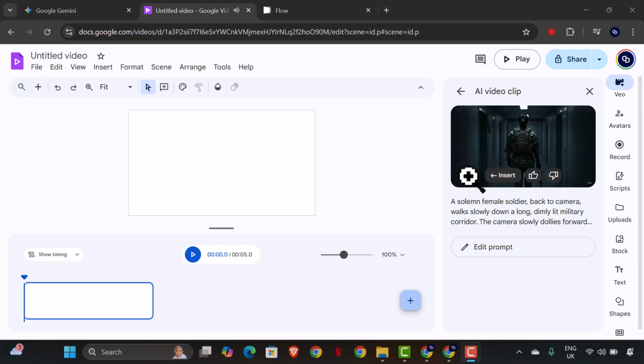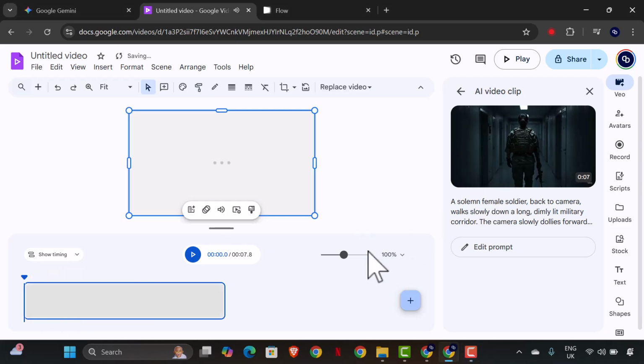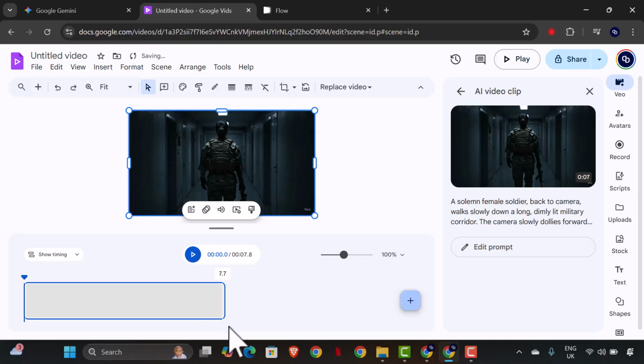So right here, I have this scene with the sound effects. So I'm going to insert this into my scene. So let's insert that. That's the first one. So I'm going to have it inserted. Here we are. So I'm inserting this into my scene. So let's do the second scene right away.